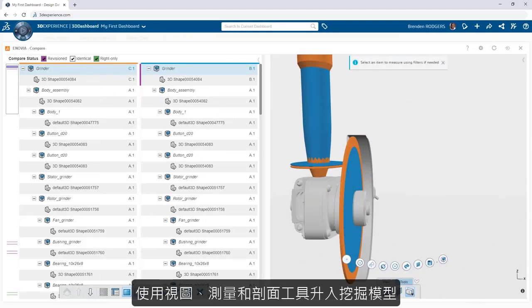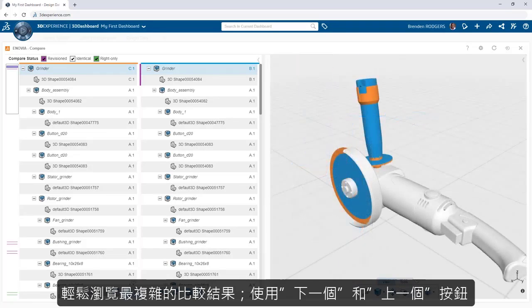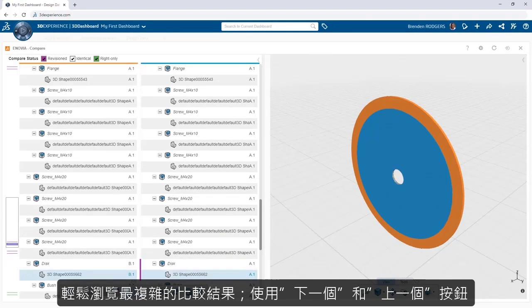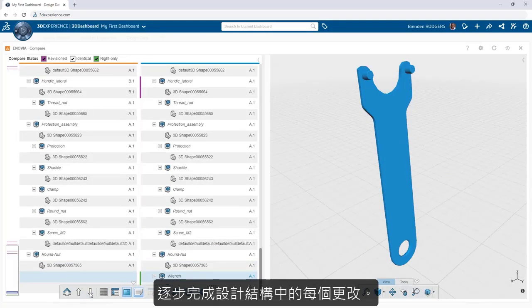Use the View, Measure, and Section tools to dig deeper in the model to better understand the differences. Easily navigate the most complex comparisons using the Next and Previous buttons, stepping through each change in the design structure.